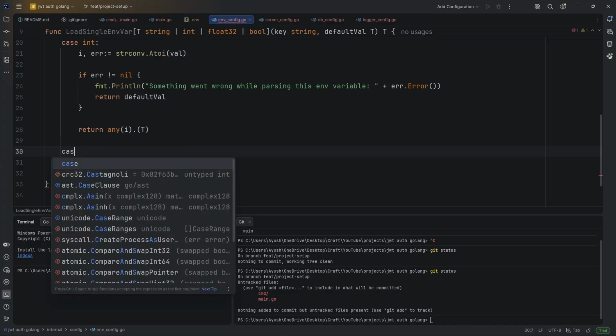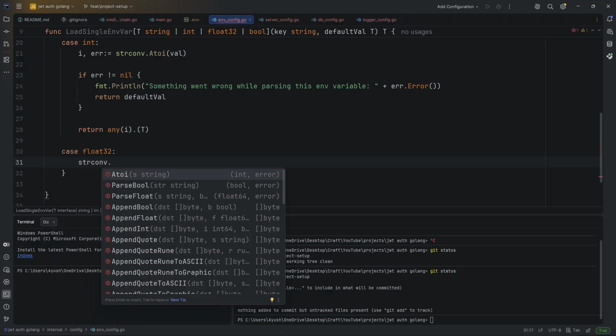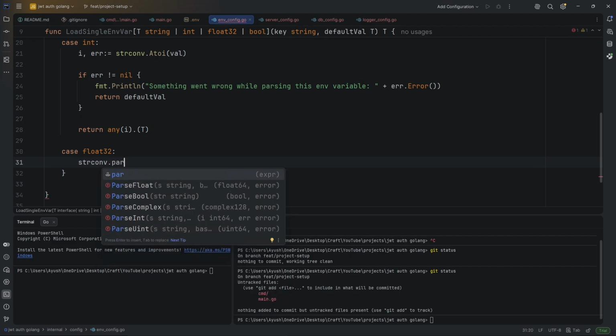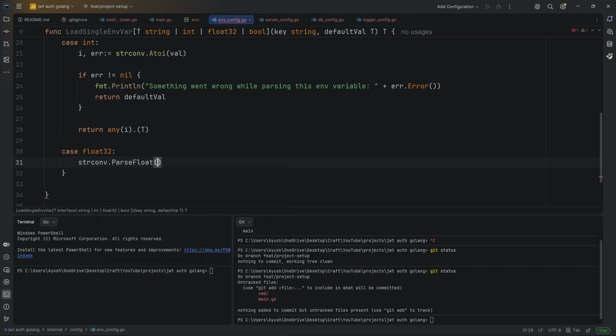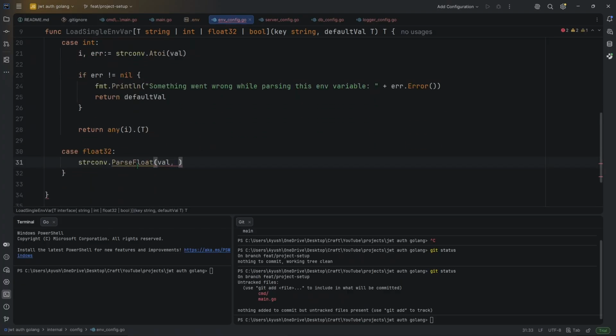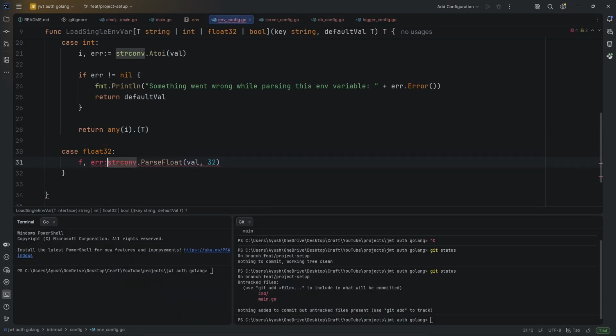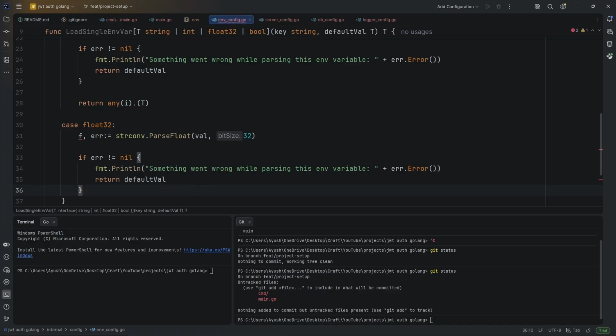And then I am going to have another case for my float32, wherein I will again use this strconv.ParseFloat function. This ParseFloat function, if you see, will take my string, which is my val variable, and it will take the bit size, which I want as 32-bit. And again, it will return two things: this float variable and this error. So I will again do the same thing. And if my error is not equal to null, then again there was some error while parsing this environment variable, and then I will return the default variable.